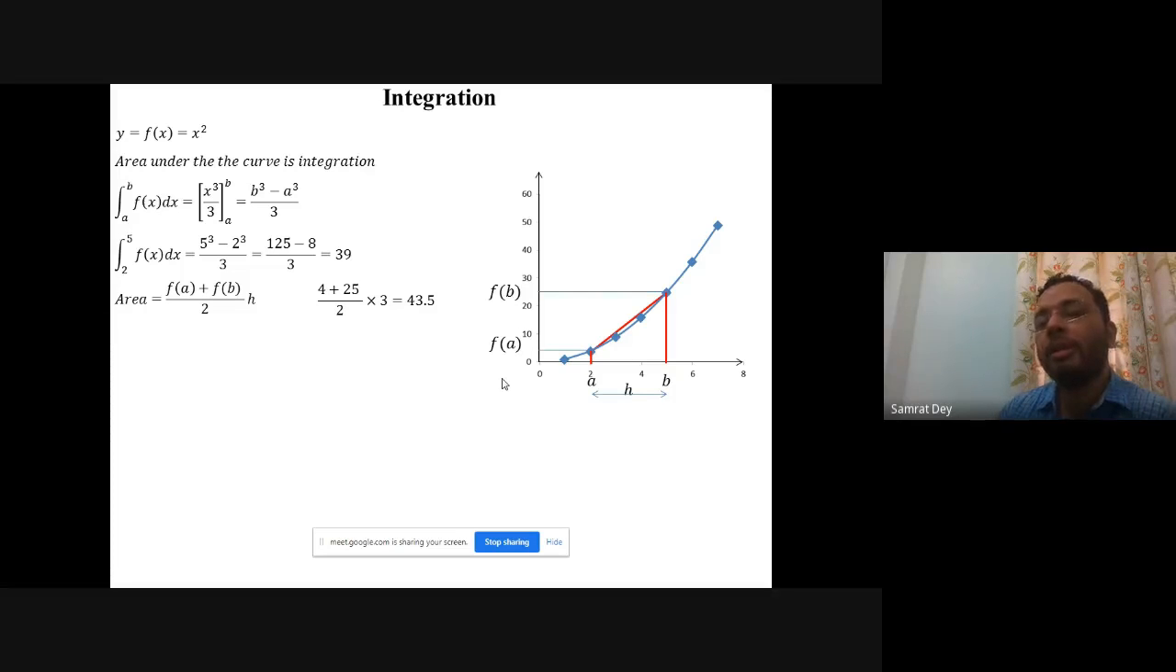The error you can immediately see: the actual curve was under the blue line, and the trapezium which I have drawn with the red line has a difference with the blue line. The trapezium has a larger area than the area under the blue curve. Can you see that? There is a gap between the red line and the blue line. The red line is a little above the blue line, so its area is higher, and that's why we are getting the area of the trapezium to be 43.5 and not 39, which should have been the actual result.